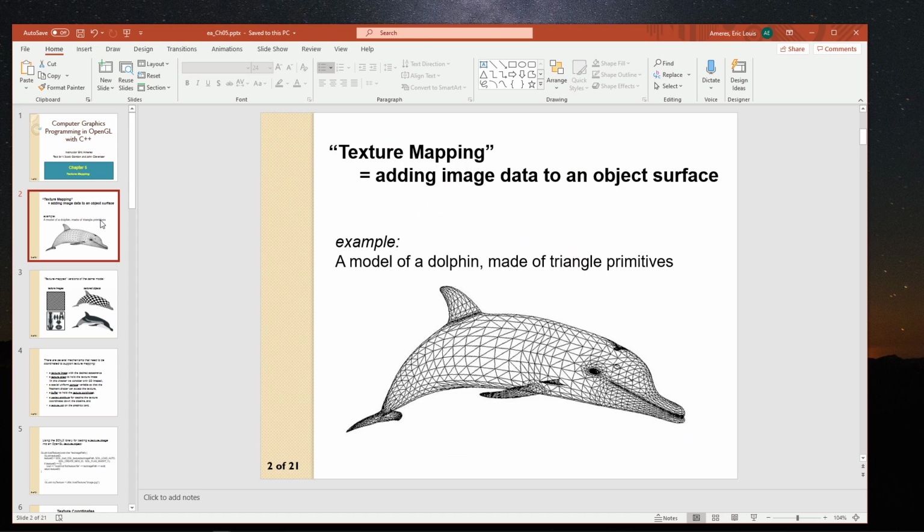So what is texture mapping? I'm sure you've all seen texture mapping done at some point. You probably just don't know the terms, if I start talking about UV coordinate systems or UV mapping or texture unwrapping, all those sorts of things.